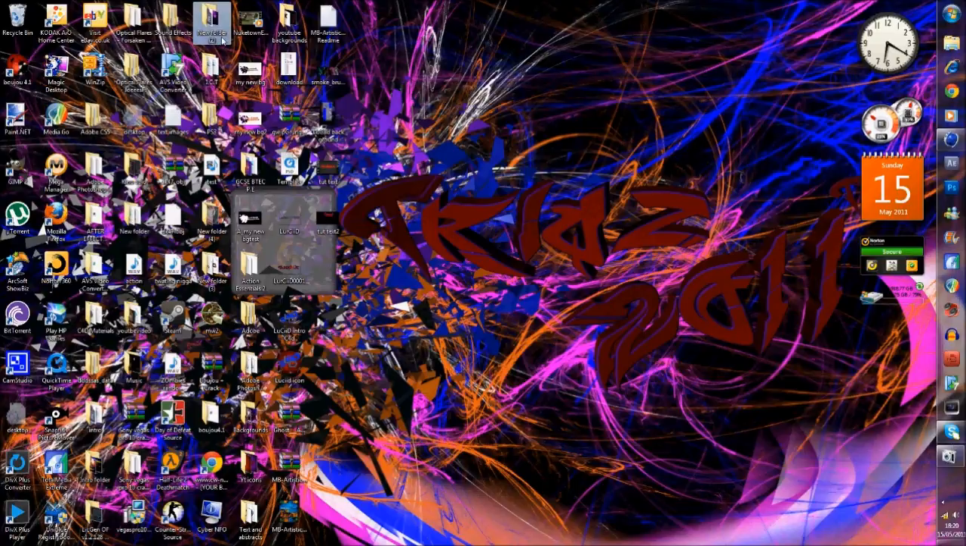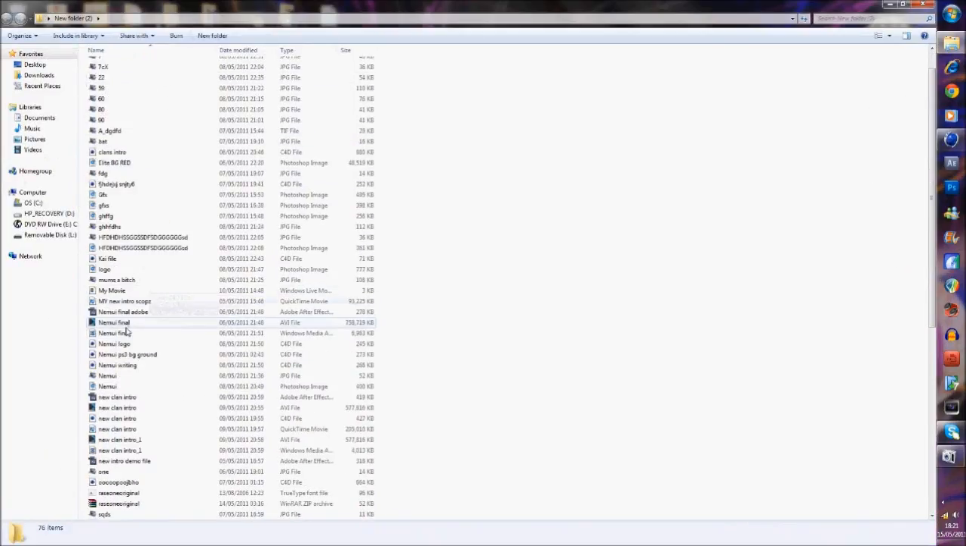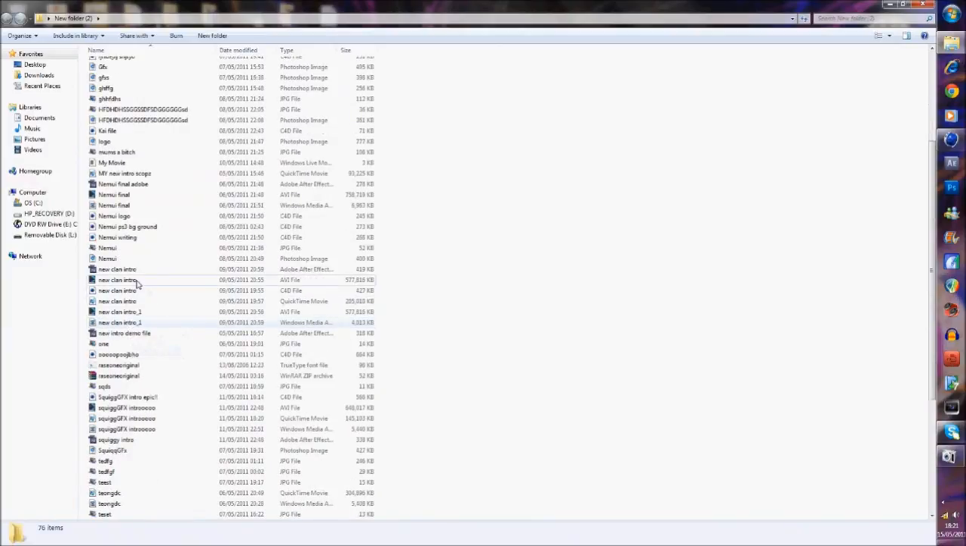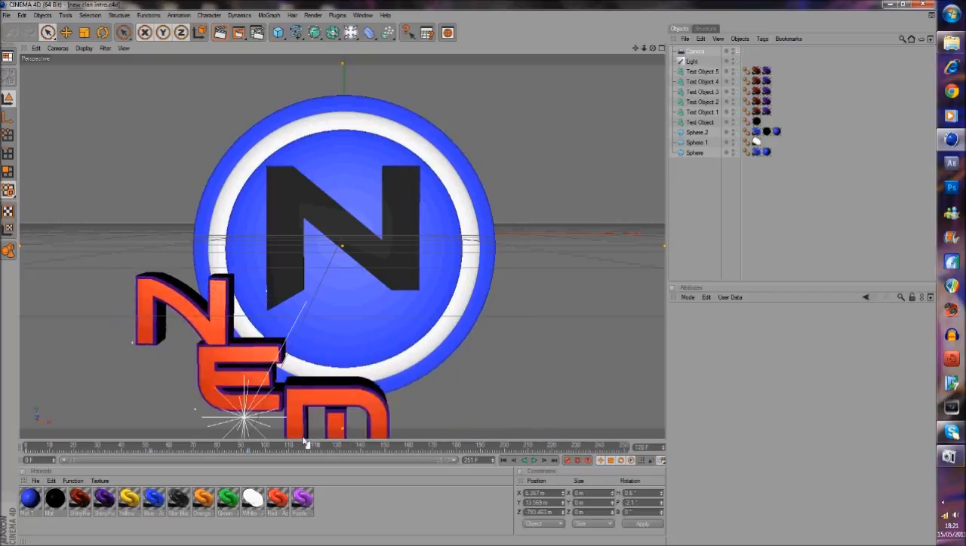New folder 2, I think that's my clan's one. Yep, there we go. This is my clan, Nemwe. Now as you see, I've got a lot of these. There's a Cinema 4D file, and if you double click that, it will open your project, which is here. And I've got this to 251 frames here, and I've done a lot more advanced ones, but this is pretty much what it is.